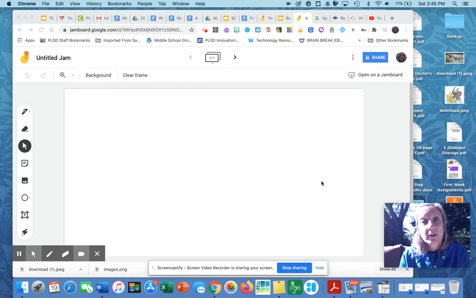Your Jamboard that you're filling out, there's several different slides that you're going to go between. And to get to different slides, it's at the top. So I've got my cursor up here at the top. You can go forward. And as I go forward, you can see that I have nothing on the slides. They are advancing. Or I can go backwards. So you can go between slides that way.